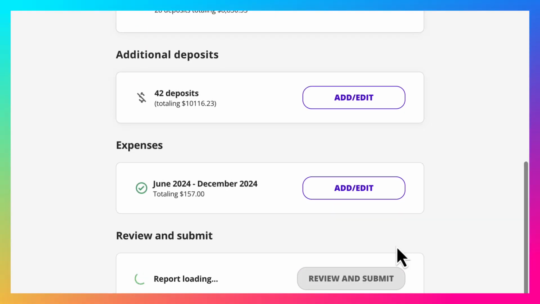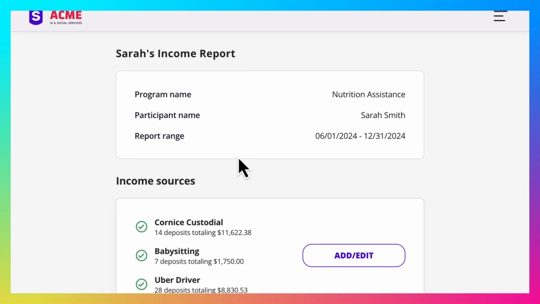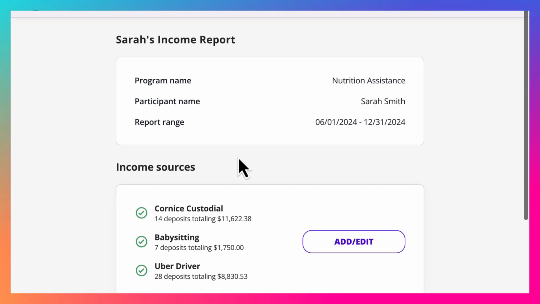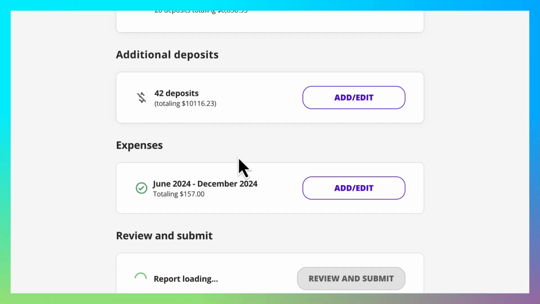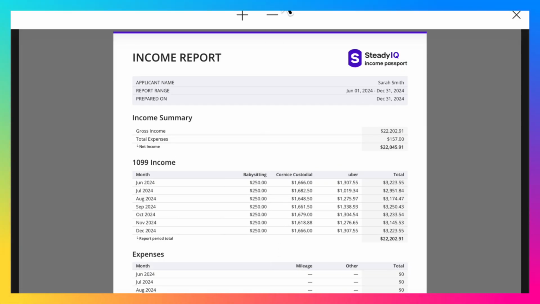So now it's going to generate a report. It's going to go through and do a final analysis of all this information and assemble a report, which is the final step. Sarah is going to have to look at that report and determine, is this an accurate representation? Do I certify that this is correct? And when that report loads, she will be able to submit it directly to the agency that is requesting it, in this case, Acme. So we review the report.